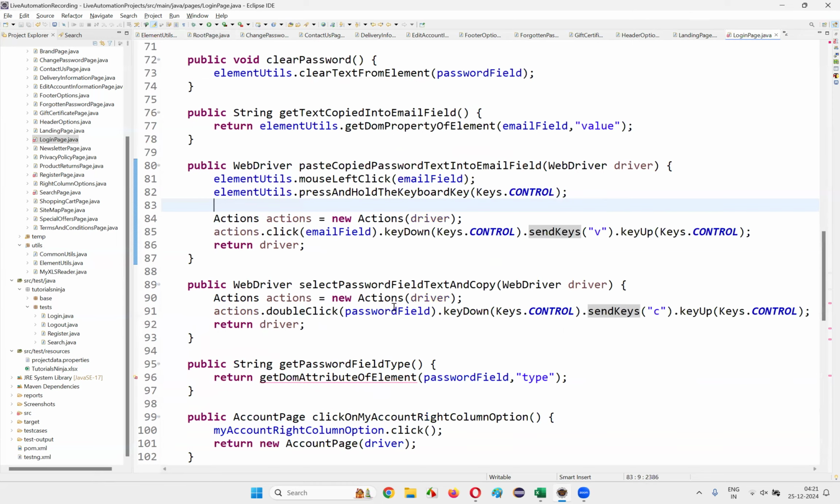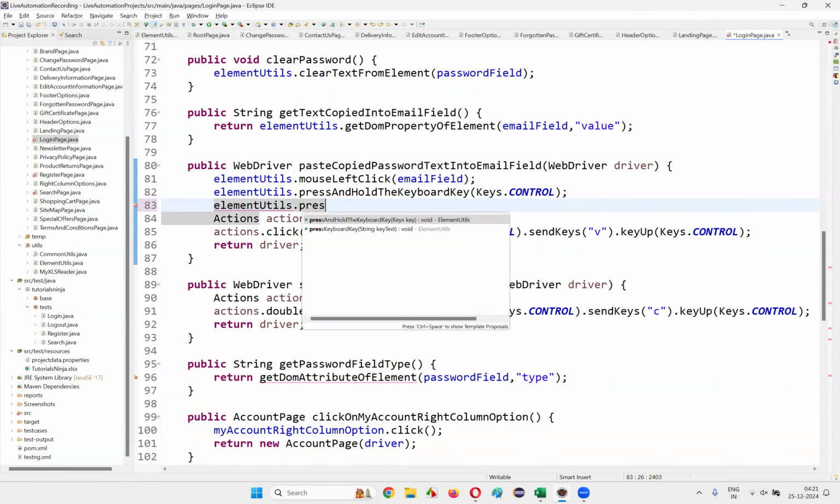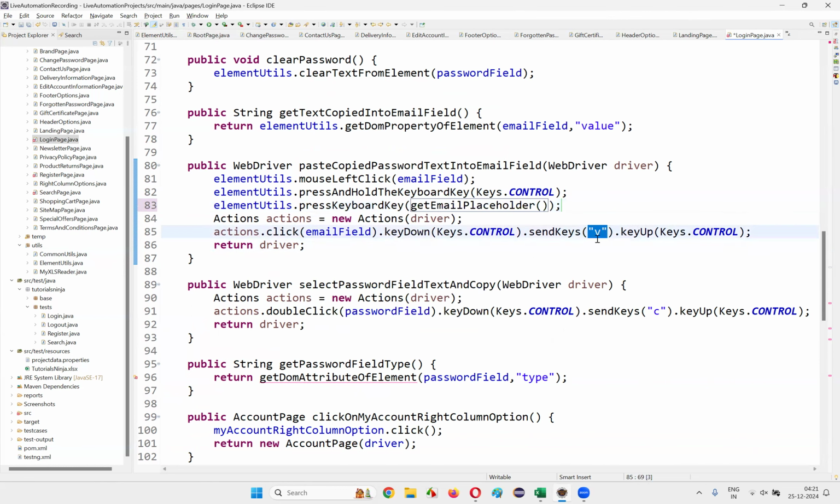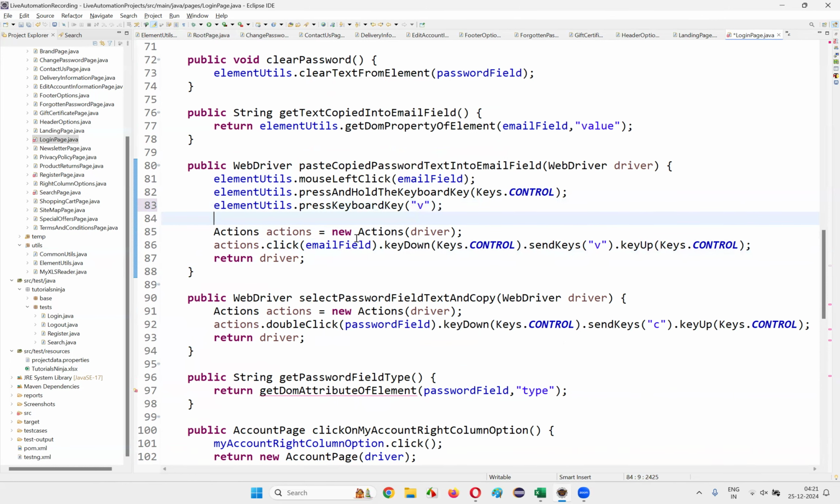And here go to the script and write ElementUtils dot pressKeyboardKey, and then you pass the keyboard key text here. Okay, done. Then once that is done, key up for this.